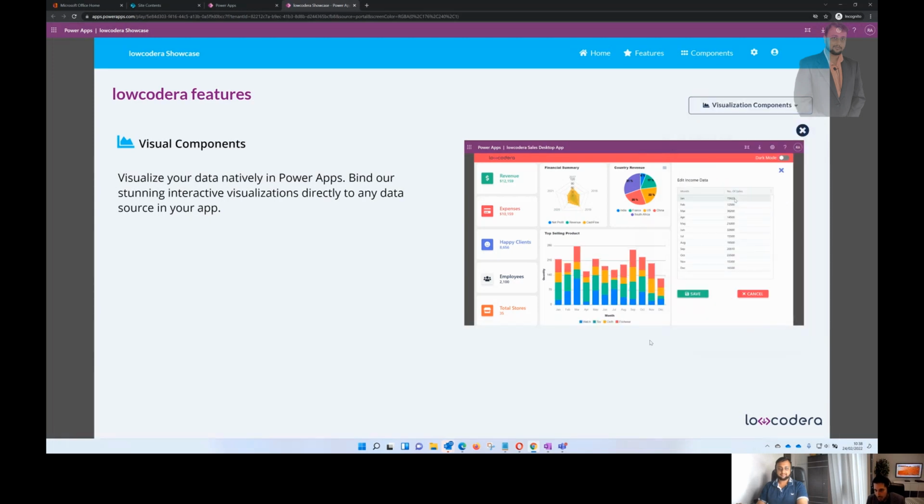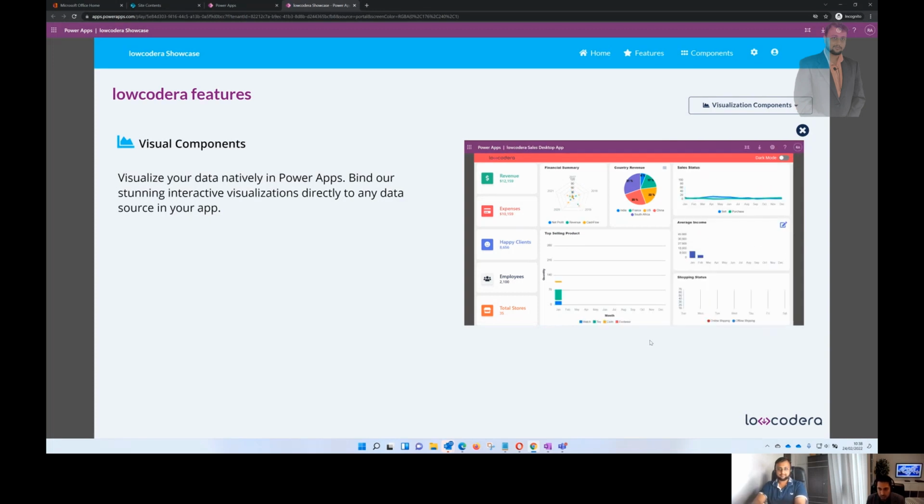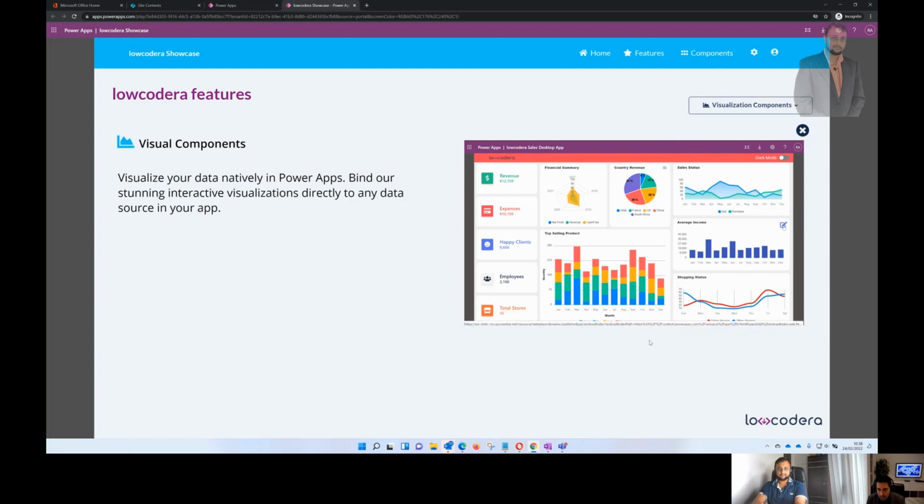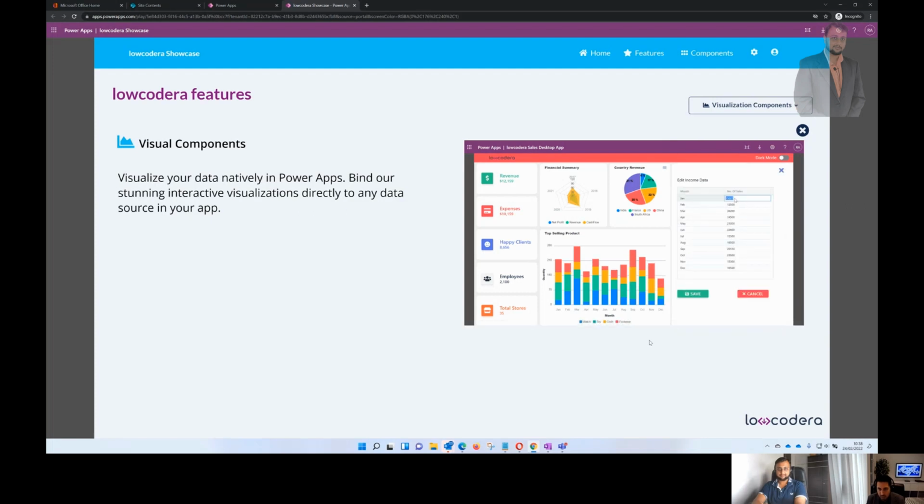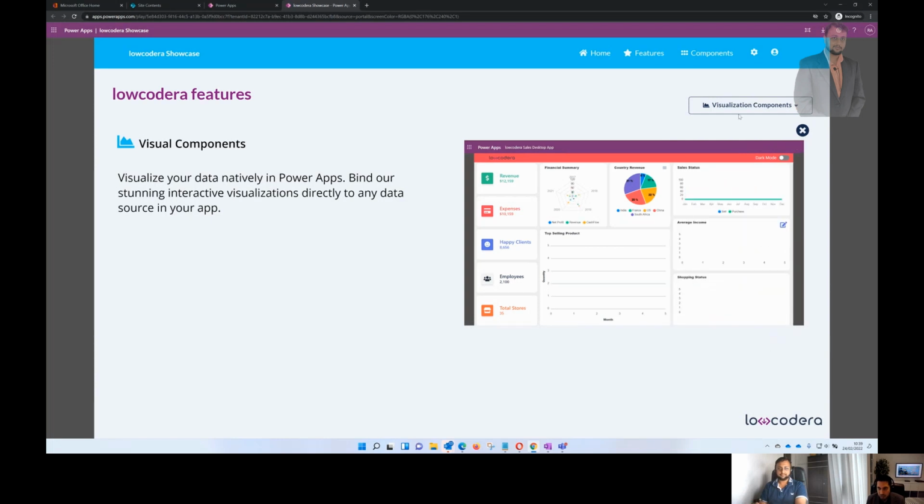As you can see here on screen, hopefully, we've got a bunch of data visualization components which allow you to connect with your data natively in Power Apps and present that in very engaging ways to your end users without any dependency on third-party solutions or using any other products. You can actually do all of this visualization directly in your Power Apps now through Lowcodera.